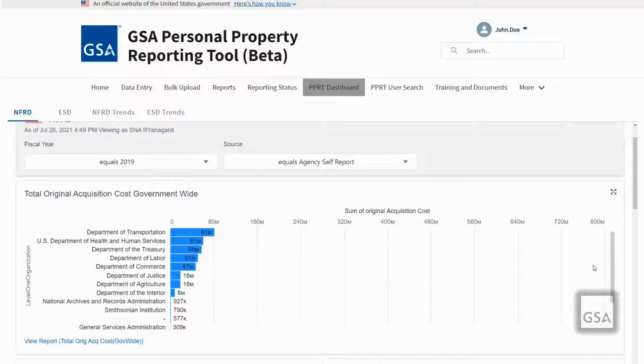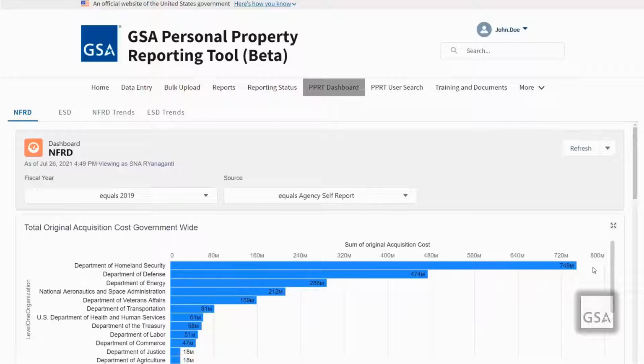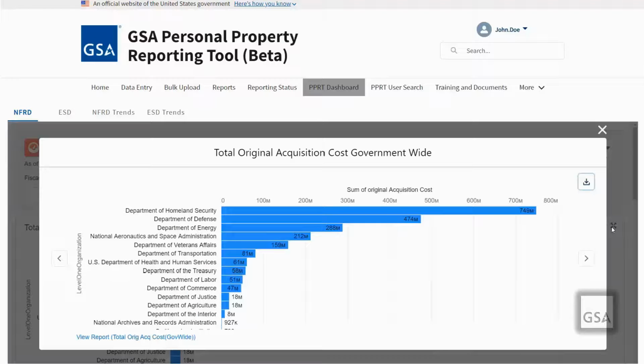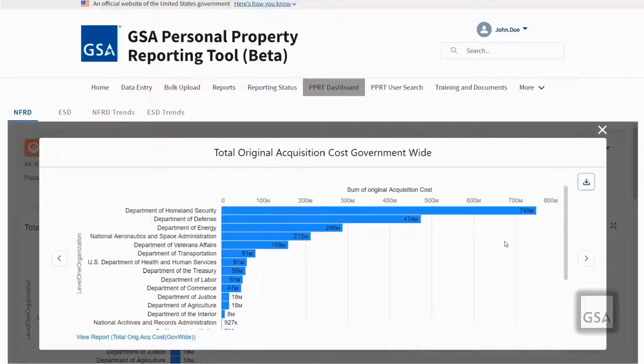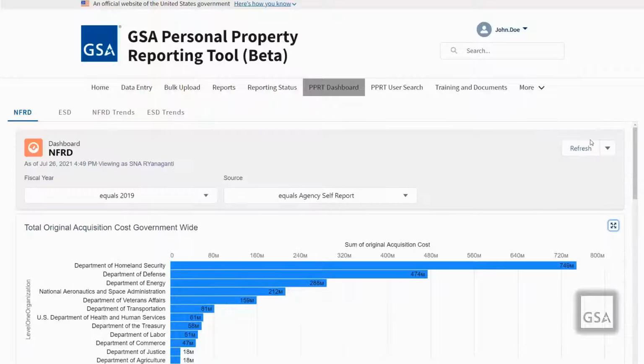Some charts with larger amounts of data also have scroll bars that allow you to scroll and view the full chart. Clicking the icon of 4 outward-pointing arrows on the upper right side of the chart will allow you to view a full-screen view of the chart in a pop-up window. Clicking the X on the upper right of the full-screen chart will close it and allow you to return to the dashboard you were previously on.